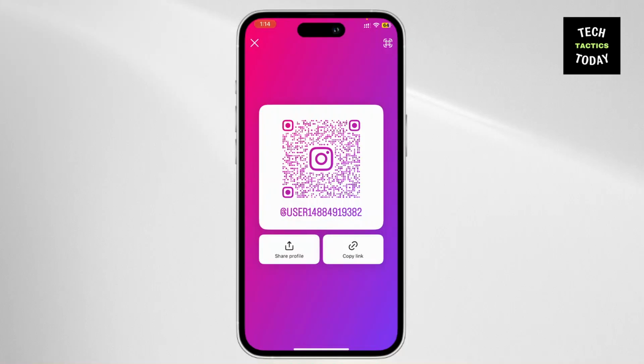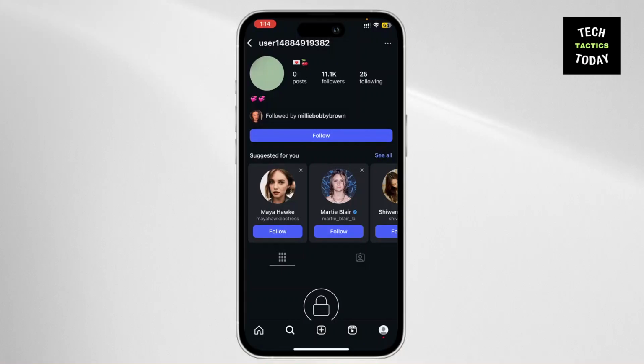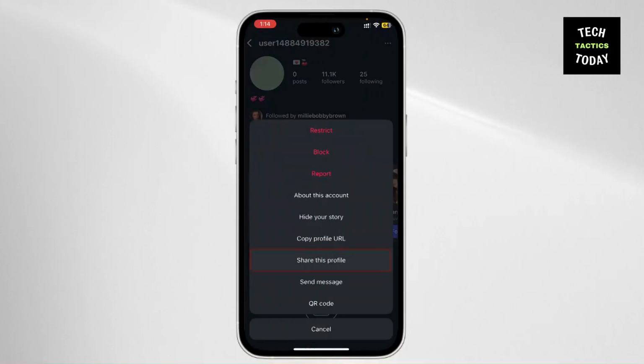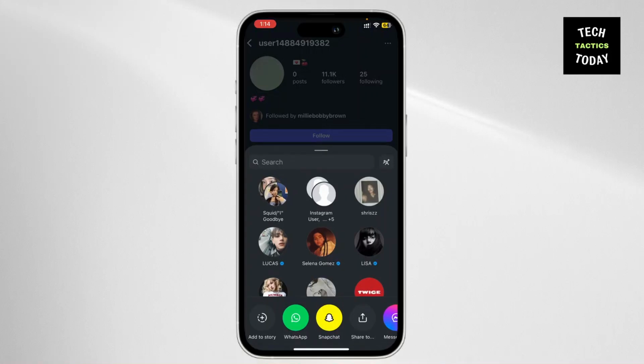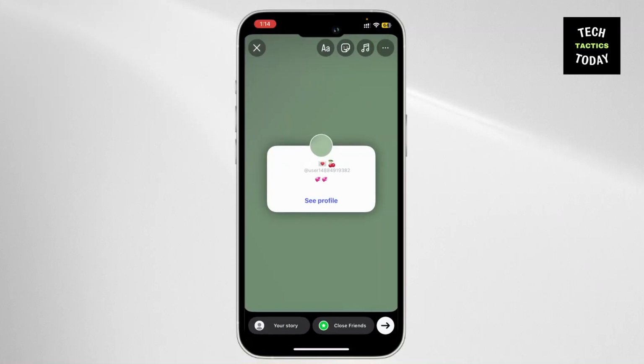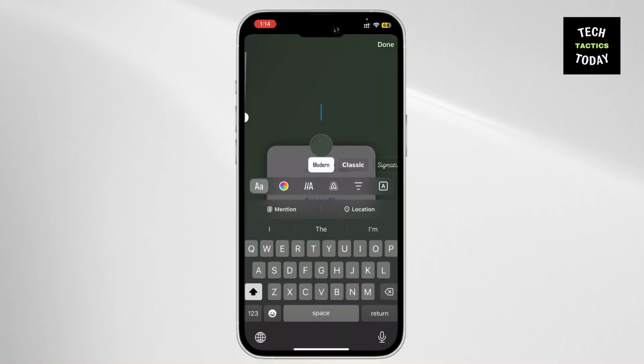Now, if you want to share this profile directly to your story, then you can just tap on share this profile. This will bring up the story interface. Just click on the plus, add to story, and then there you go. This will bring up the story and you can customize it before posting it. And that's it. You've successfully shared someone's profile on your story.